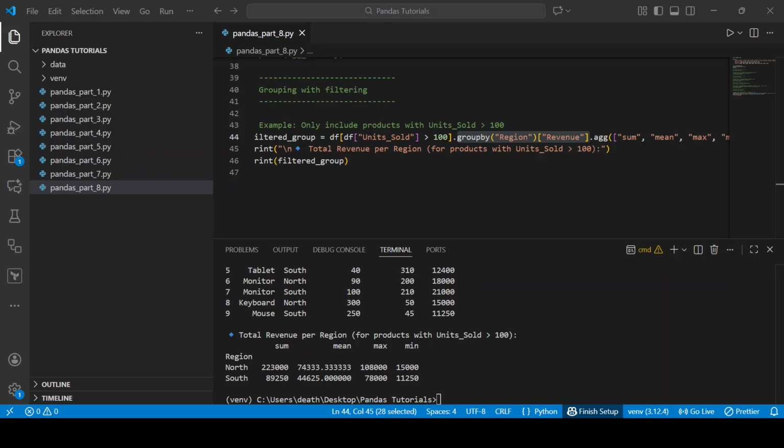And like you've learned how to use groupby to aggregate data by categories, to apply multiple functions at once with agg, and even combine grouping with filters to focus on specific subsets of your data. Grouping is a key skill for data analysis and will allow you to quickly extract meaningful insights from any dataset.